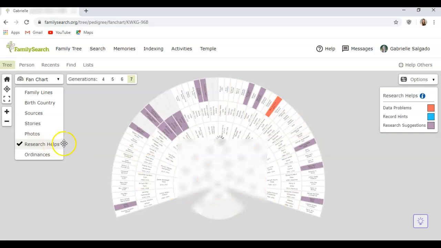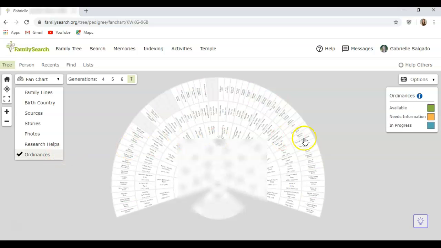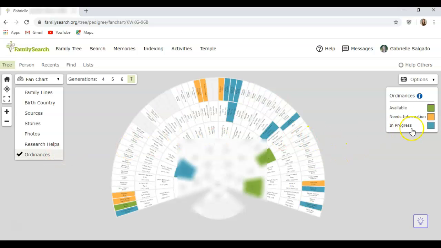Then research helps, as I went over in my other video. This is a great place to start if you think your family tree is complete. However, if you're a beginner, this can be overwhelming, so I would advise you not to go to this area until you have a little bit more of a footing on what you're doing. And then Ordinances is a great place to find family names. The green are all of the people that need work done, the blue are in progress, and the orange are need information.